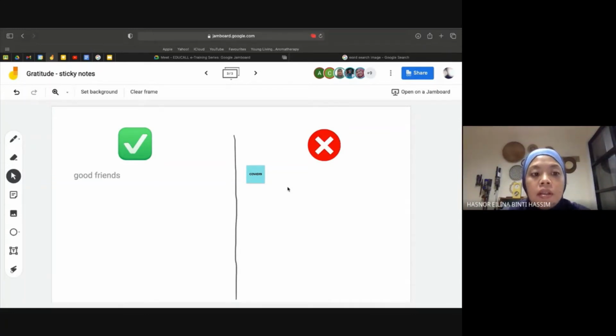Still, this one uses the same link. It's just that this is page number 3. Any questions? Would you like to try this? Never mind, you can try on your own later. Okay, and then go to Jamboard.